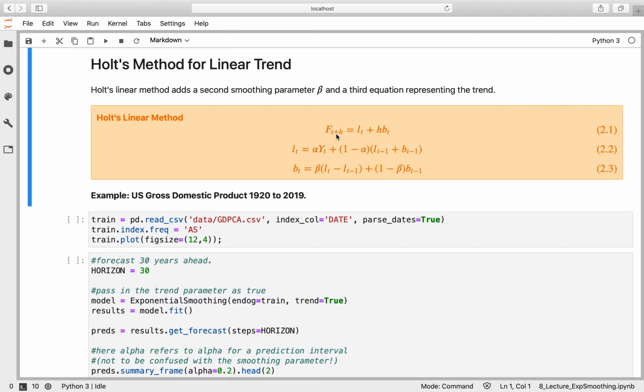If you remember, in simple exponential smoothing, we had a flat forecast function, which was f of t plus h equals the current level. In Holt's linear method, we've got this additional linear term, which is h times b_t, the current estimate of the gradient. So the current level is your starting position, and as your forecast arrives, we're adding a constant value to that, so you get this constant increase in trend.